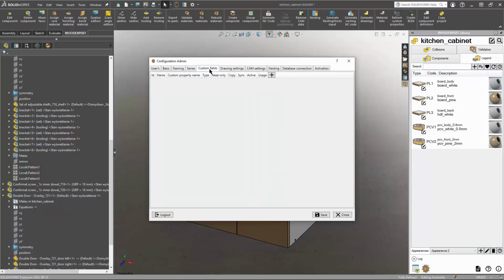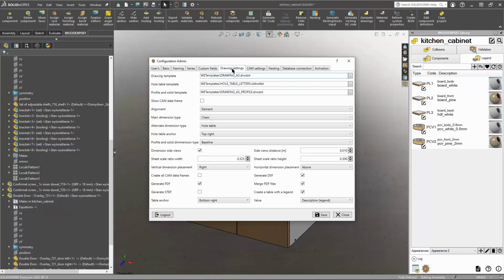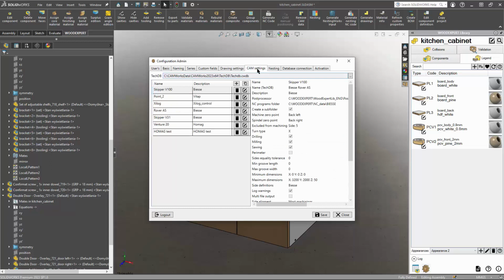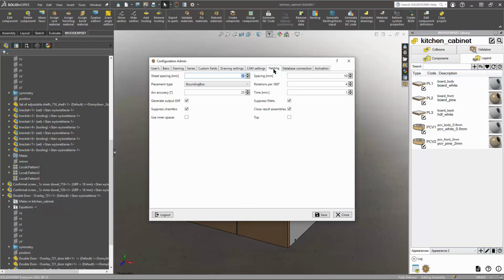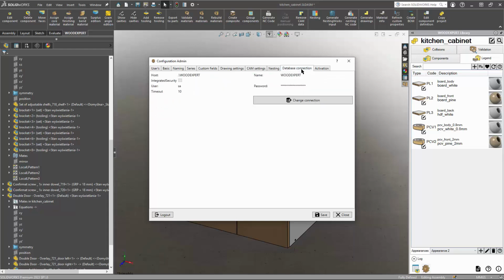Add custom fields. Change settings for generating drawings. Change CAM settings. Nesting. SQL database.